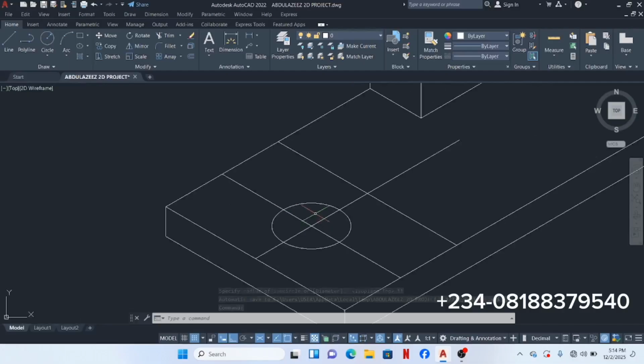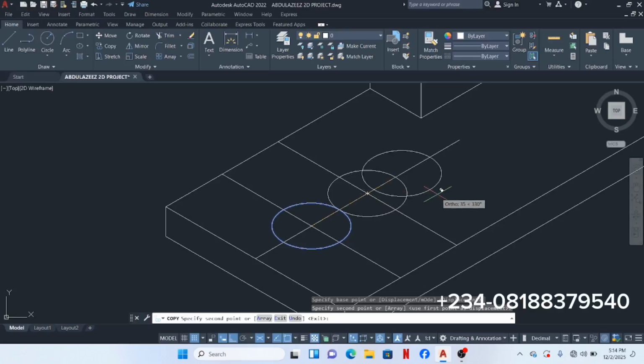Now here I can decide to use the copy selection again to take the circle to the other side. Right click again to get the copy selection, locate the midpoint, then transfer to the second midpoint. We have successfully copied the first isocircle to the other isocircle.